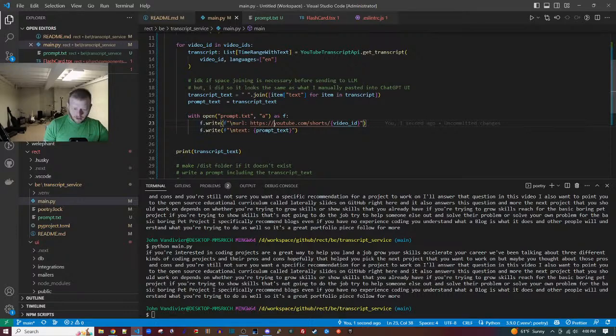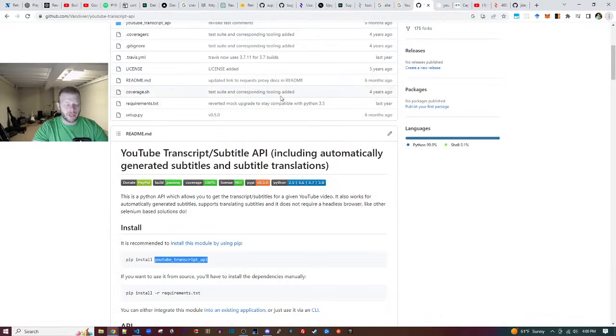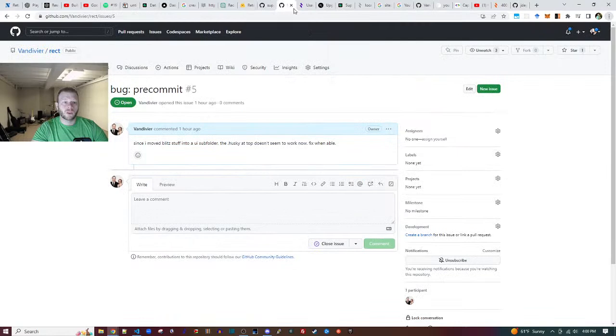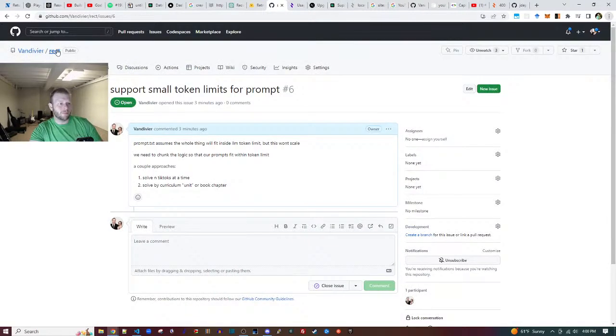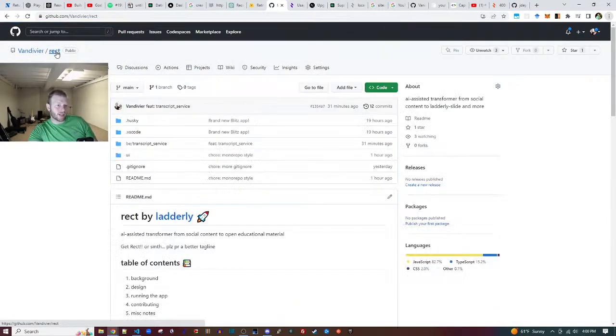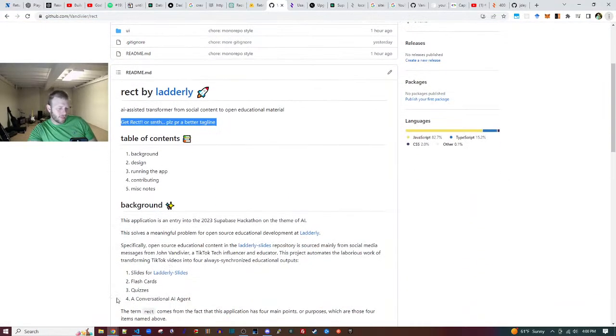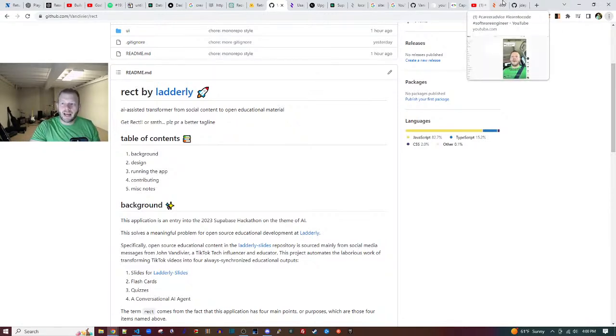Querying the YouTube API. Yep. What is he making? It's called rect, R-E-C-T, an open source repository. You can read the README here on GitHub, Vanderveer/rect. So the background and design is all in here. Can someone explain to me what's going on? Basically, we're taking TikTok videos and making flashcards and quizzes out of them, and we're using AI to do it.